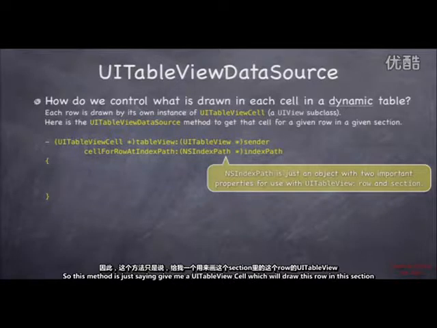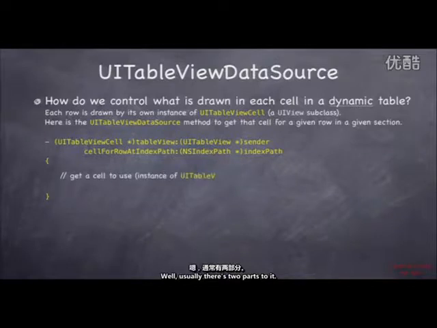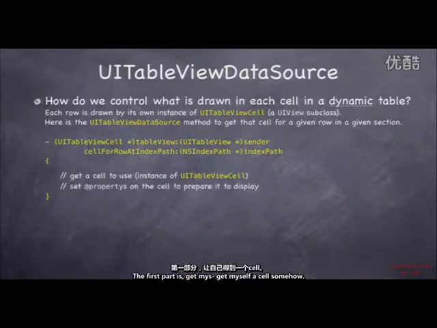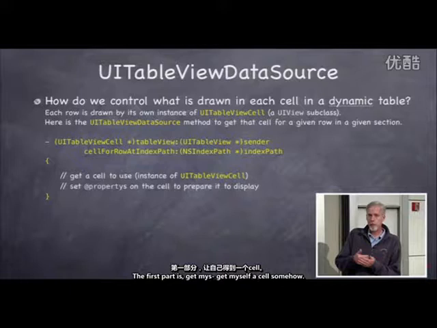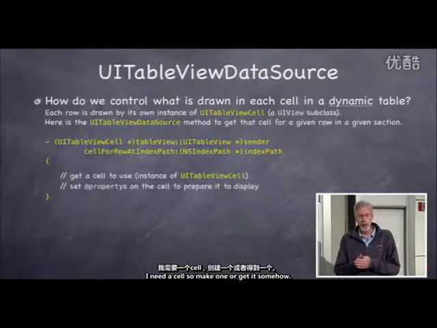So this method is just saying, give me a UITableViewCell, which will draw this row in this section. And it's just passing the row and section in this NSIndexPath. Okay, so what would the code look like in something like this? Well, usually there's two parts to it. The first part is get myself a cell somehow. I need a cell, so make one or get it somehow. We'll talk about how that happens.